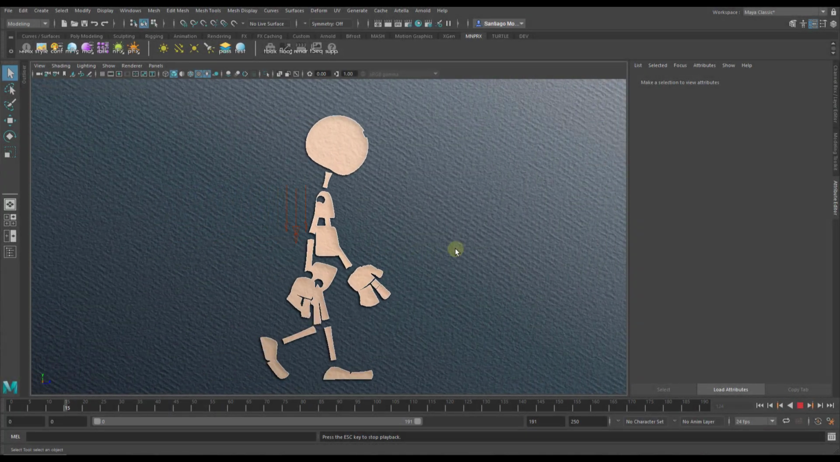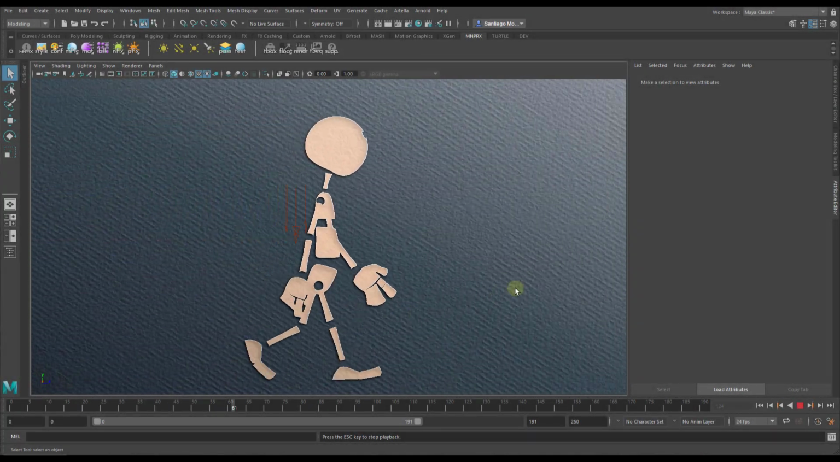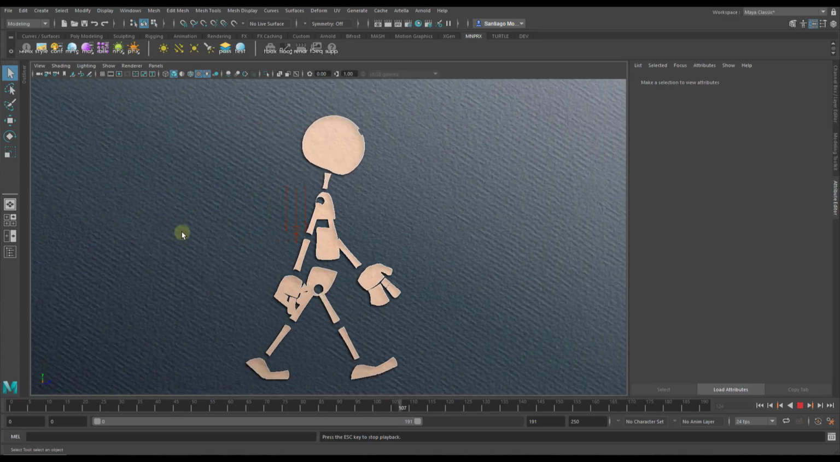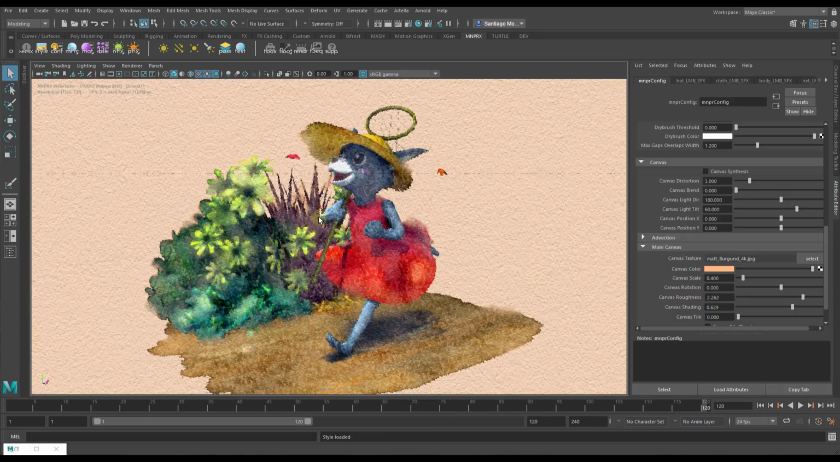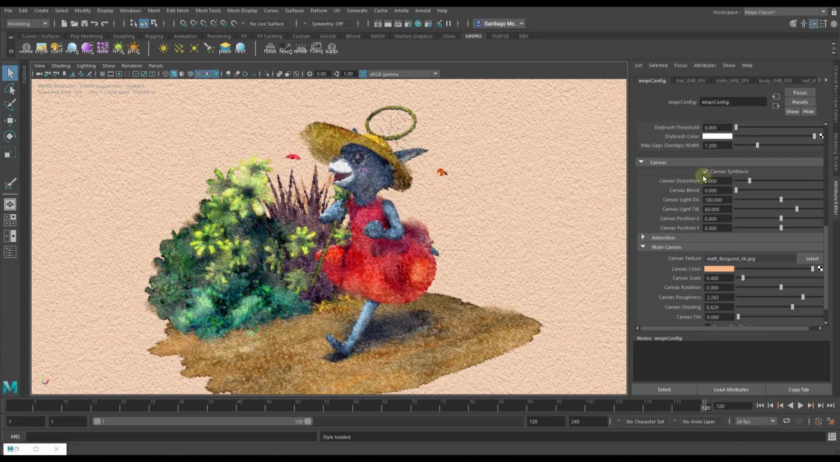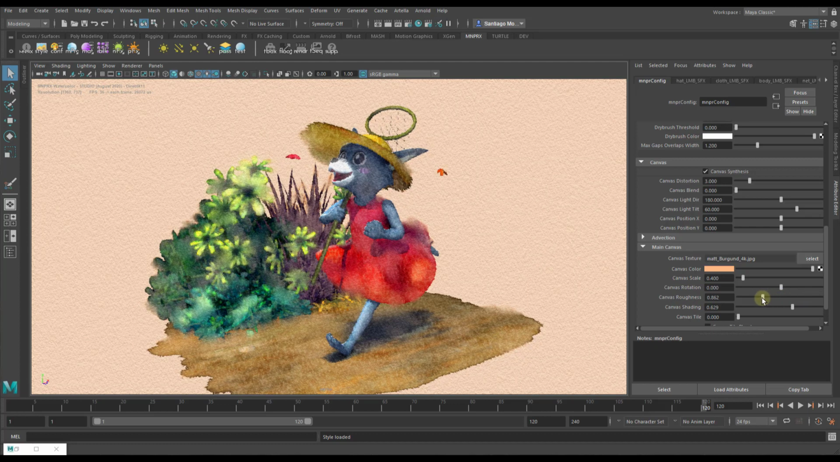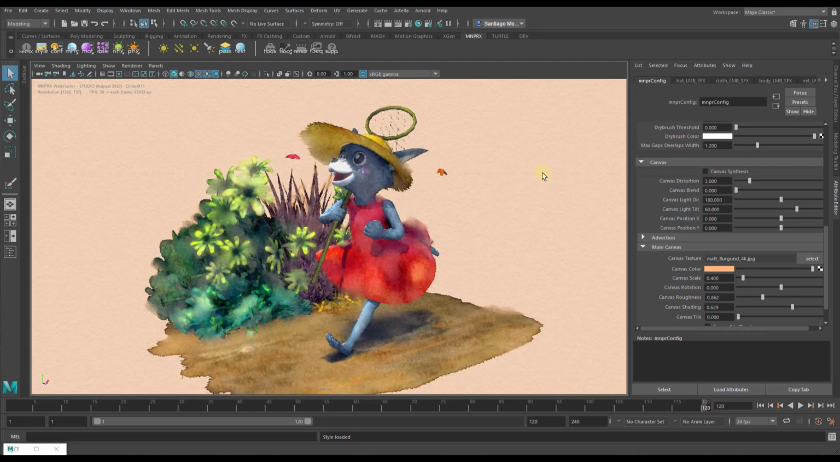The infinite canvas allows you to create a seamless canvas out of any height map or displacement map. To enable it, make sure the canvas synthesis attribute is enabled in the configuration node. This will automatically synthesize an infinite canvas of a given texture without visible seams.